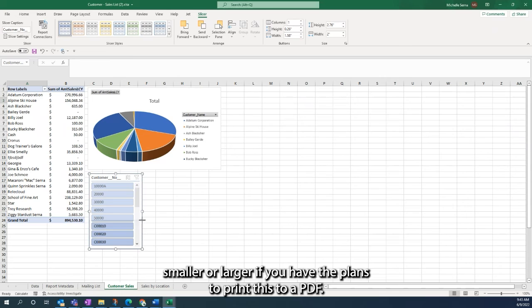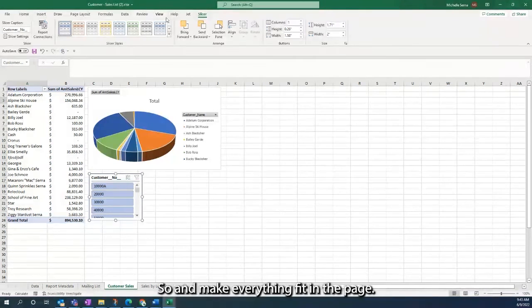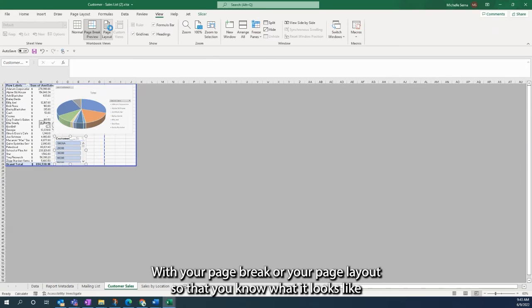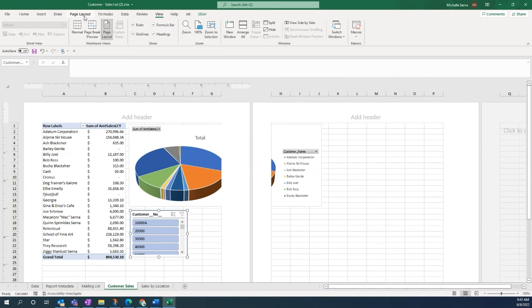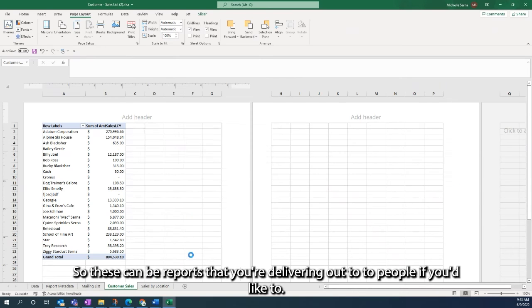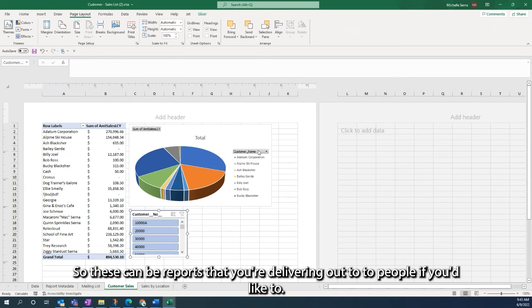And you can make it smaller or larger. If you have plans to print this to a PDF, you can do so and make everything fit in the page. You can view with your page break or your page layout so that you know what it looks like when you print this to a PDF. So these can be reports that you're delivering out to people if you'd like to.